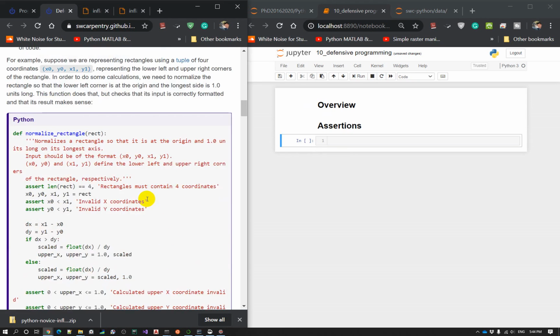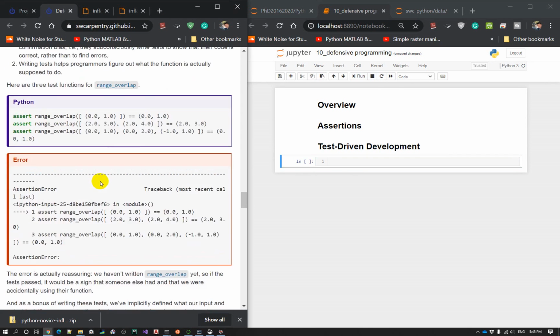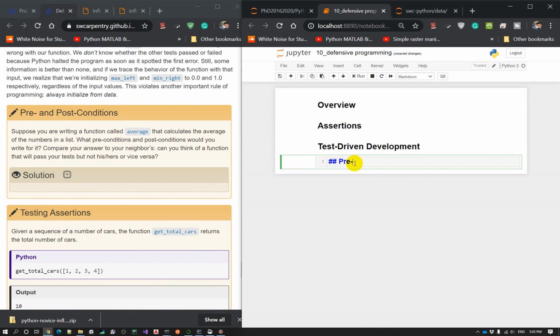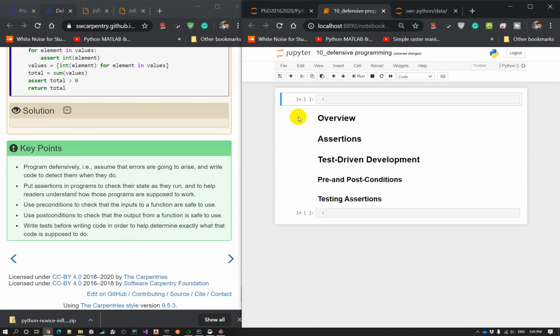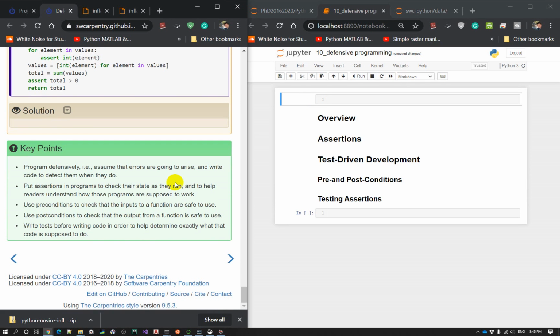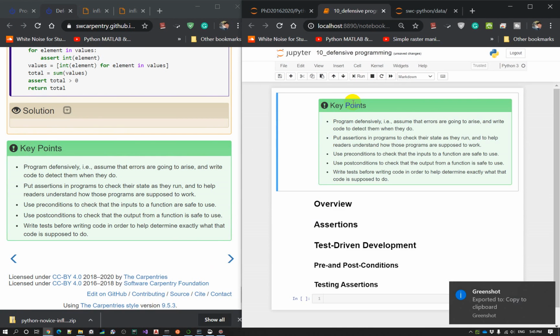Next, I'm going to create test-driven development, and next pre and post conditions. Here I'm going to add testing assertions now, and key points. From the beginning, I'm going to copy the key points as usual, copy that and put it in here as a markdown and enter.